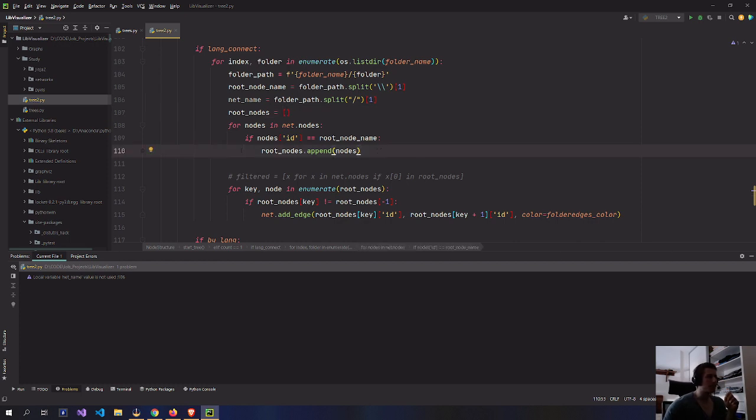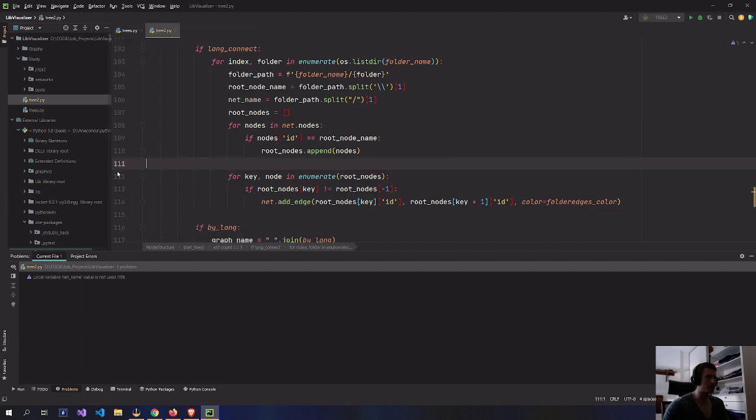So I think I'm gonna focus on this now, just to see if it works. So I'm looping through the nodes. If they are equal to the root node name, then for each folder, each directory in the parent directory, I append to this list. Then I think maybe I could do this in a list comprehension as well. It doesn't matter that much. I think I can erase this stuff that I was doing here.